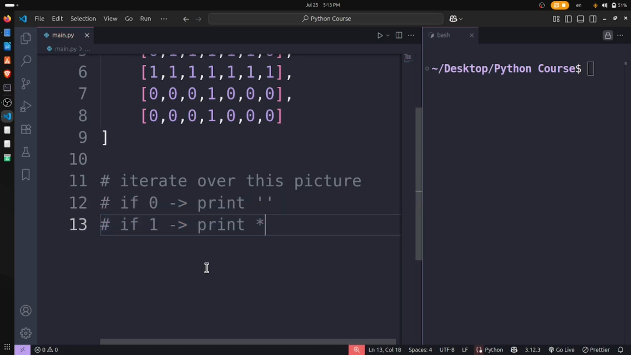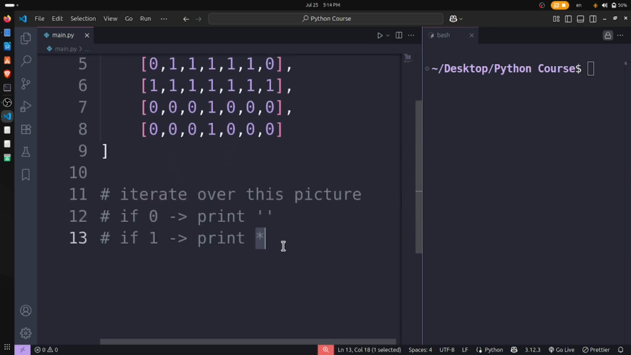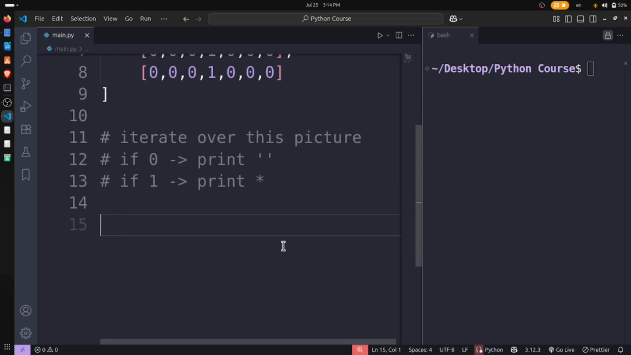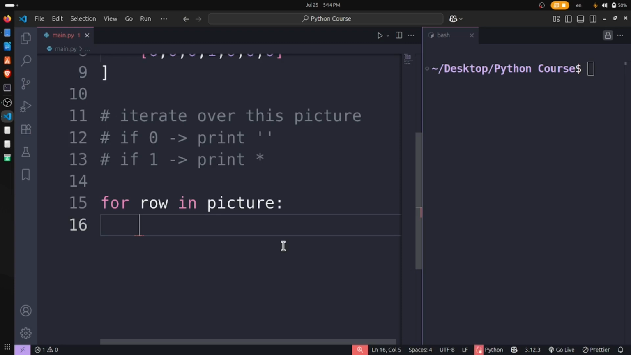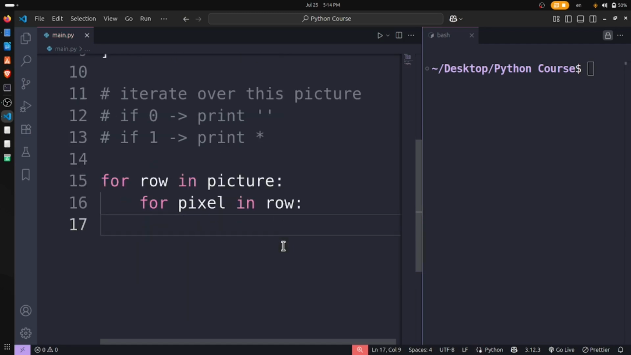If you want to try, just pause the video and try this. Wherever you find 0, just add an empty string, and wherever you find 1, you have to add this asterisk. If you cannot, then let me do this. I want to have a for loop. I just check the row first. So I want to have another for loop, pixel in the row. So this is a nested loop.